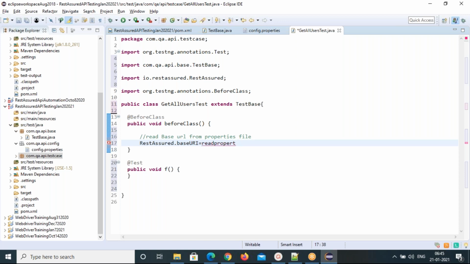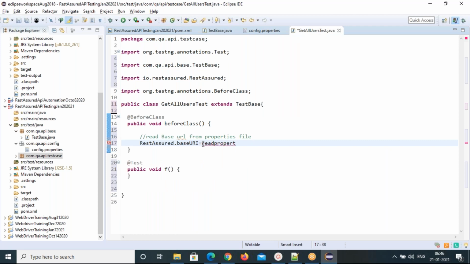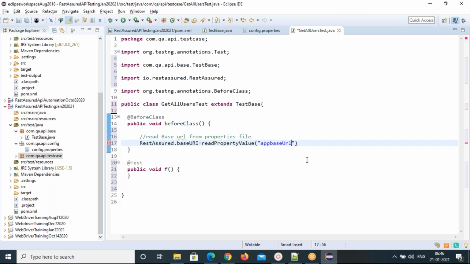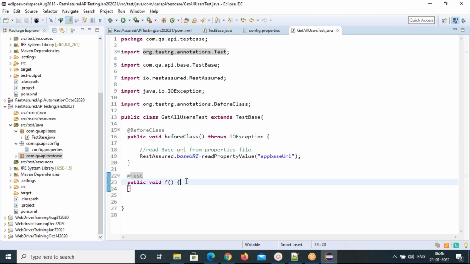Read property, that one, right? The method name we have given, read property value. Just give read property value with the key name. So what is the key? Get it from here: application base URL. This is the key, and that key I'm reading. If it changes tomorrow, no issues for us. Add the throws declaration. So done, that's enough. Now the URL is set.